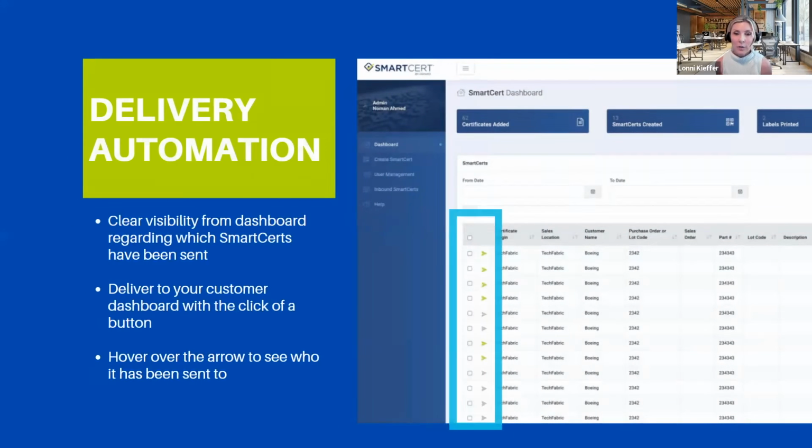From a delivery perspective, I mentioned the notifications. You can see the icons there. The arrows that are green would signify SmartCerts that have been sent on to customers. The grayed out ones, again, are those that have not yet been sent out. So you'll be able from your dashboard to see very quickly the status of the SmartCerts listed on your subsequent pages.